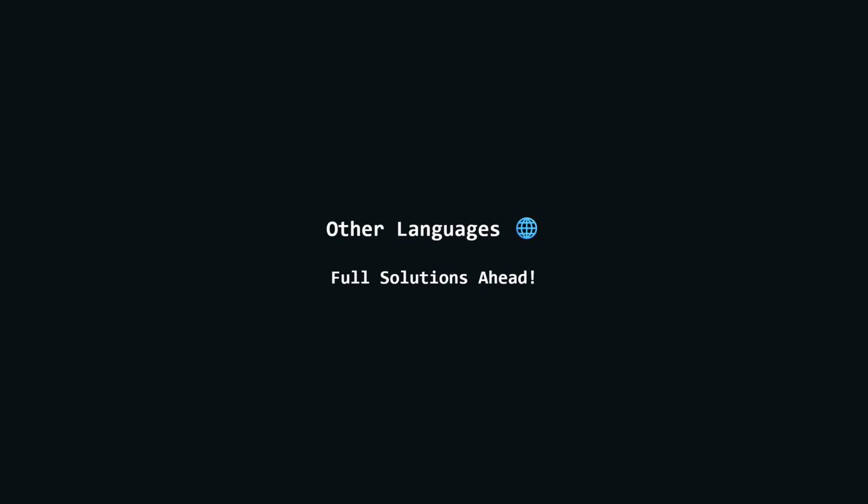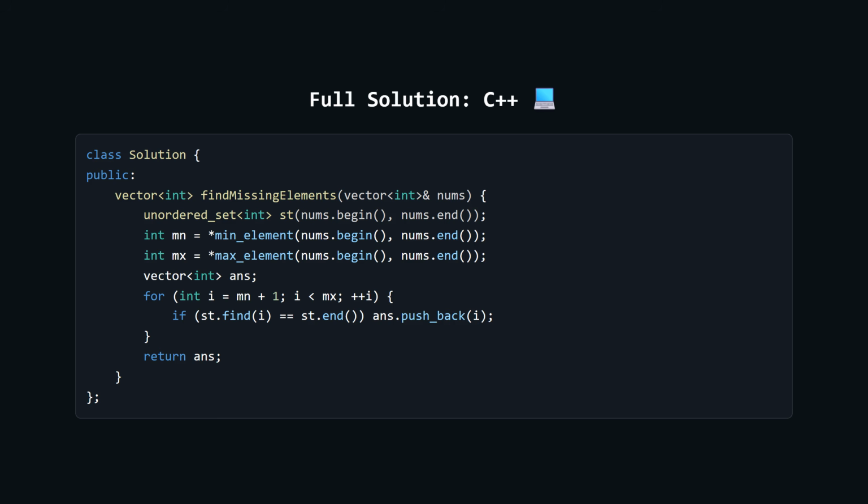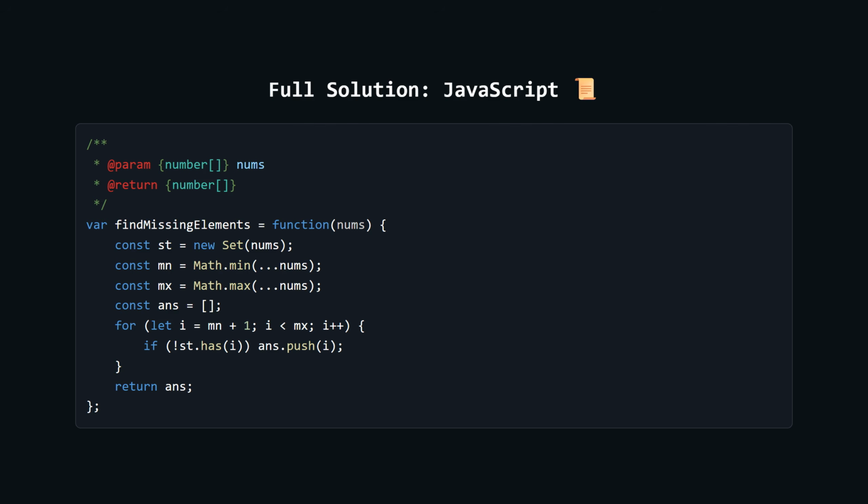As promised, let's take a look at how to implement the hash set approach in a few other popular languages. Here is the complete solution written in Java. We manually find the min and max while building our hash set to keep things efficient. Next up, here is the C++ version, using an unordered set and the standard library min and max element functions. And finally, the solution in JavaScript, using the spread operator to quickly find the minimum and maximum values.